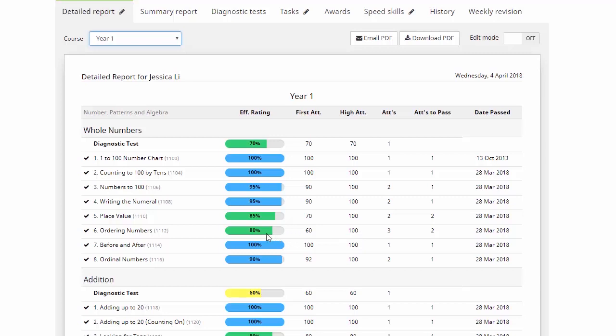Now to see how we calculated this 80% efficiency rating here, well effectively we've taken the average mark of her 3 attempts at the questions. We've just given a slightly higher weighting though to that first attempt there of 60, just to give you a clearer picture as to how your kids were going after their first viewing of the lesson.